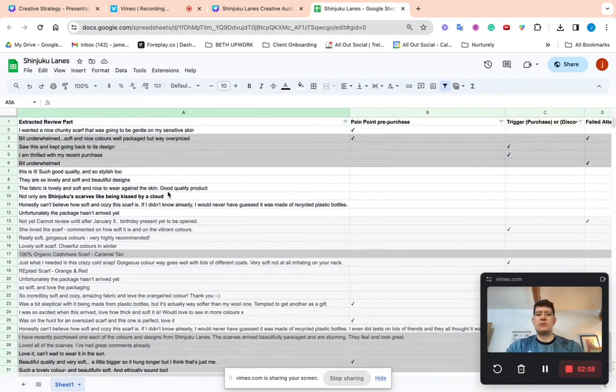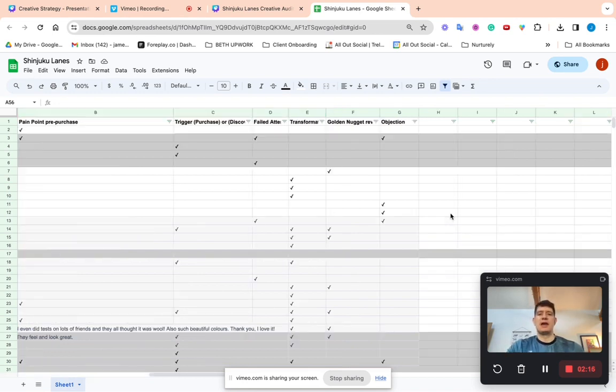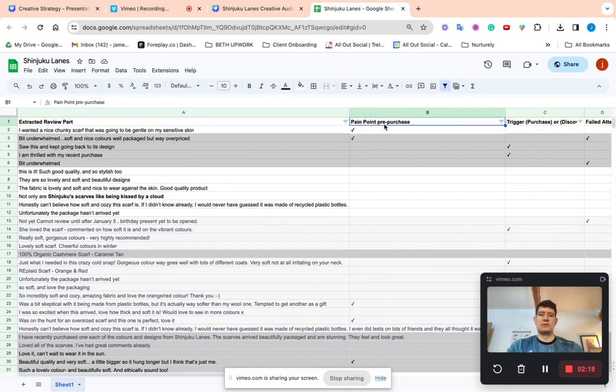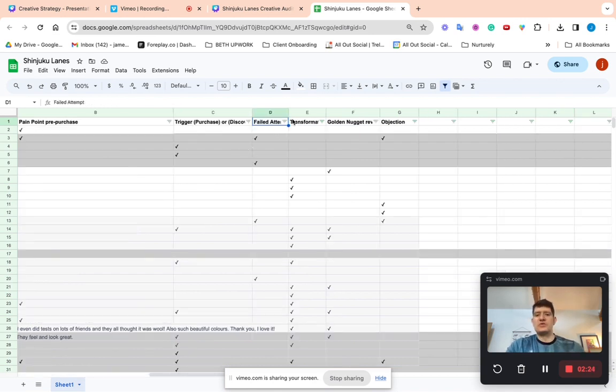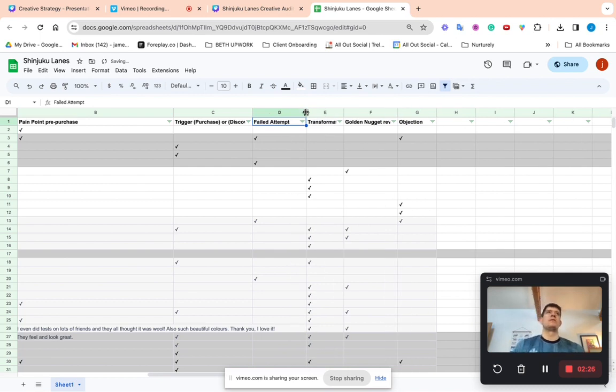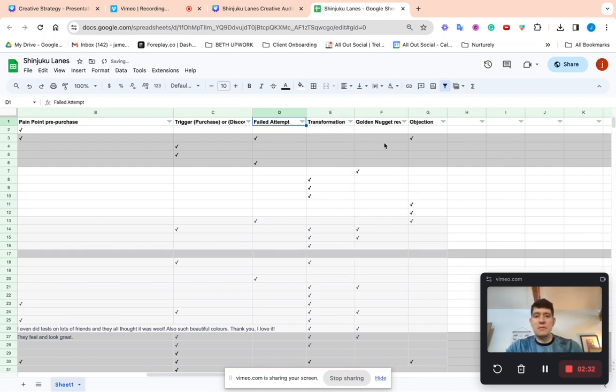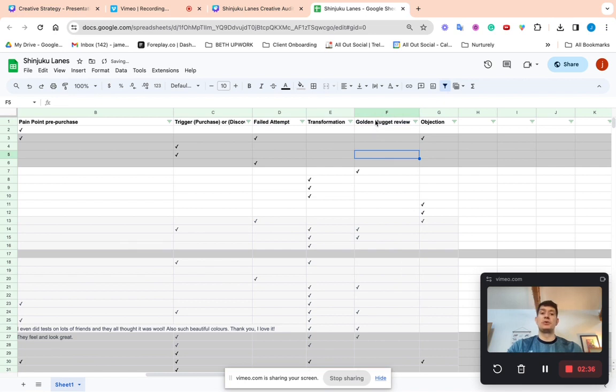What we want to do is not just look at the reviews as one sort of message. We want to split up exactly what's in the review. So what was their pain point pre-purchase? What was their trigger to purchase? What was their failed attempt? So what other products did they use in the past that didn't answer their pain points? What was the transformation? And what if it was a golden nugget review?